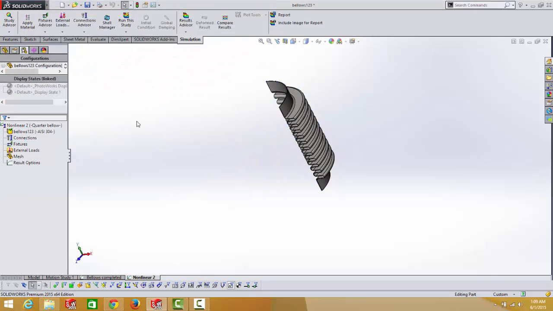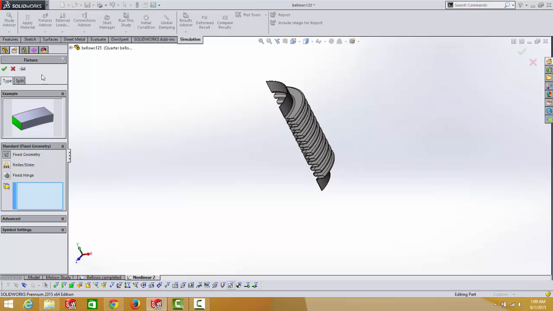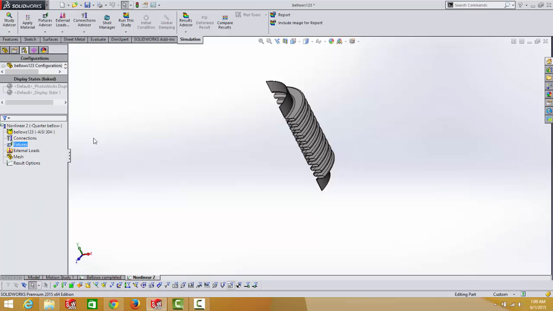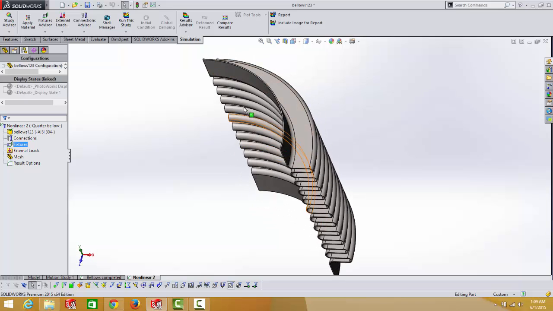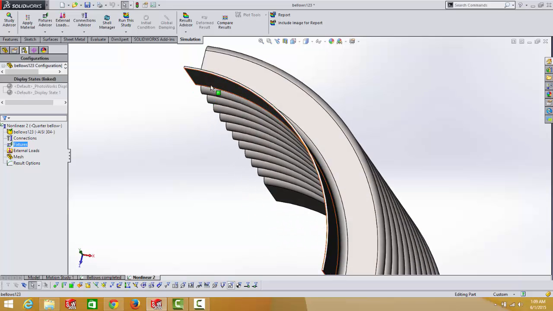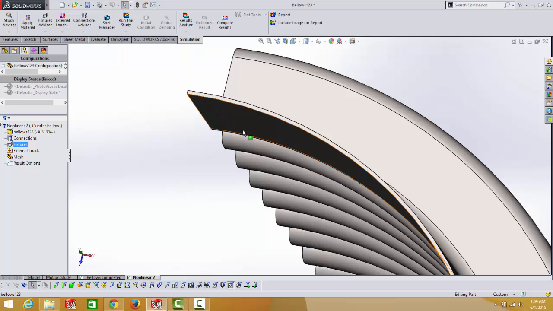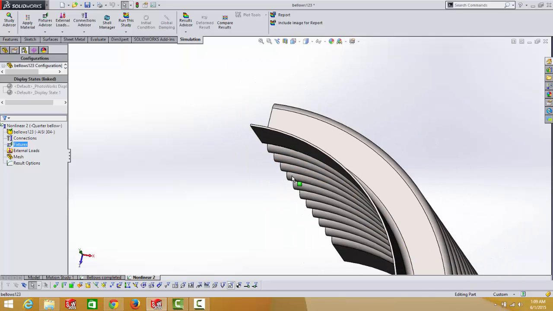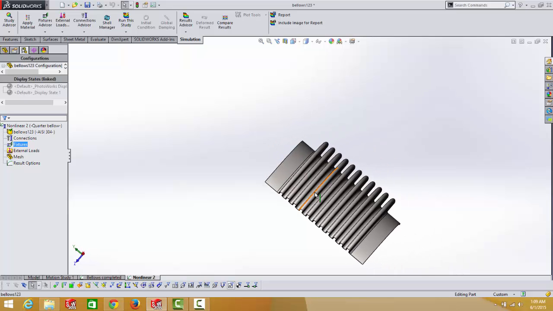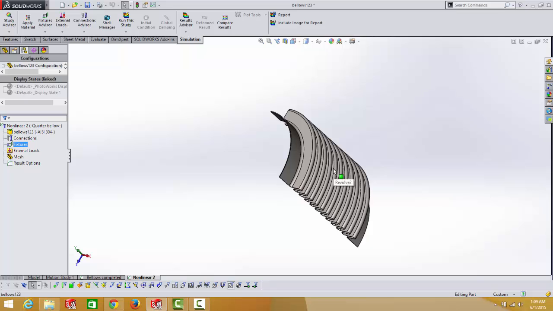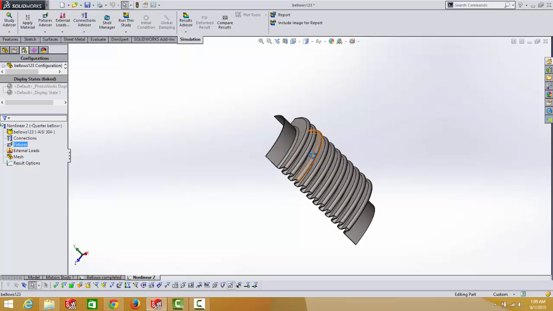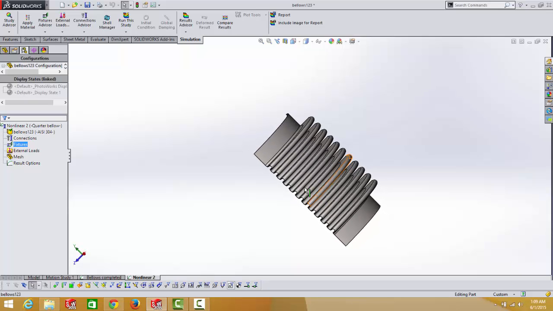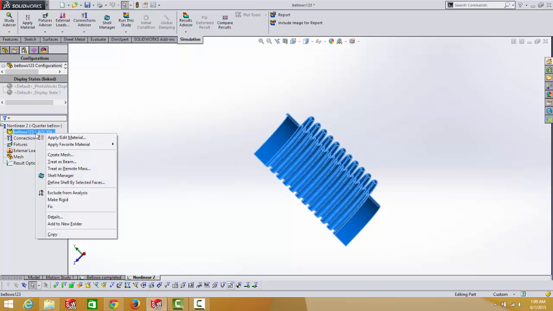Now, in order to simulate the actual practical conditions, we will apply a fixture. But before applying the fixtures, since this part is very thin, to make 3D elements on this part is very difficult. So in order to reduce the computational time, we will use the shell elements. That is, we will mesh this bellow by using 2D elements. So we will right click on the bellows part and define shell by selected faces.